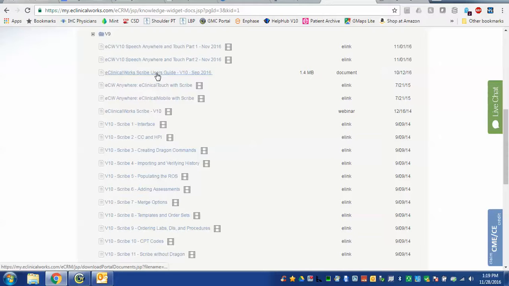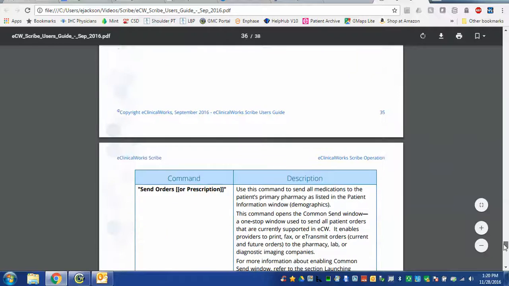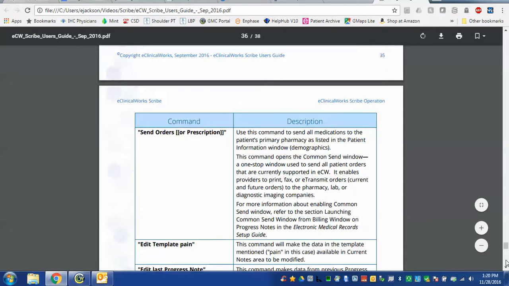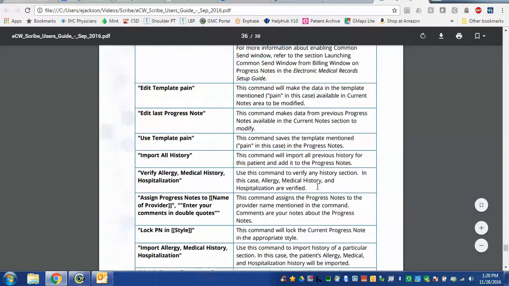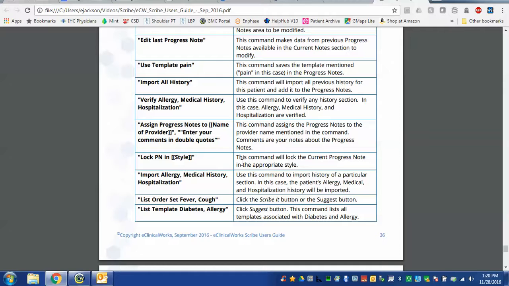Also, if you go to the eClinicalWorks Scribe User's Guide, then you can download this guide. It's about 40 pages long, and it shows a lot of the commands. I have already downloaded it and have it open in another tab, which I'm going to flip to now. And you can see this is 38 pages long. Towards the end, which is where I am right now, it actually shows you names of the major Scribe commands. And then a description of how you would use these. This is quite helpful. I'm going to demonstrate using multiple commands all at once in another video, which will help you speed up some time.